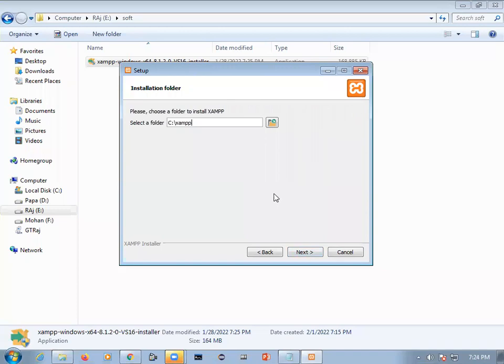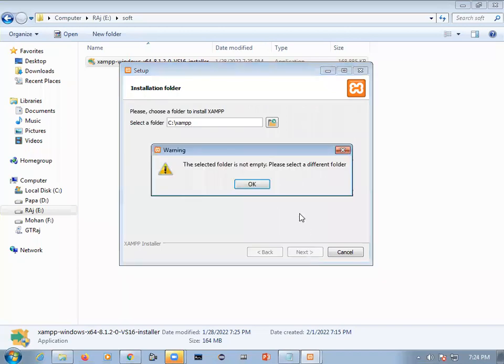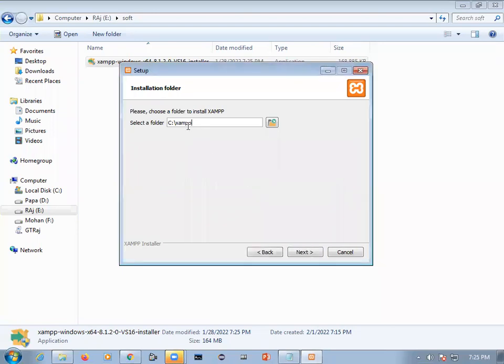Just click next. Now, if you want to change the directory, you can change it, or else you can leave it as it is. For a demonstration, I'm just leaving this as it is. Click next. It says the folder is not empty, so select another folder. That means this particular folder already exists in my system. So in that case, you can just delete that folder and try to install.